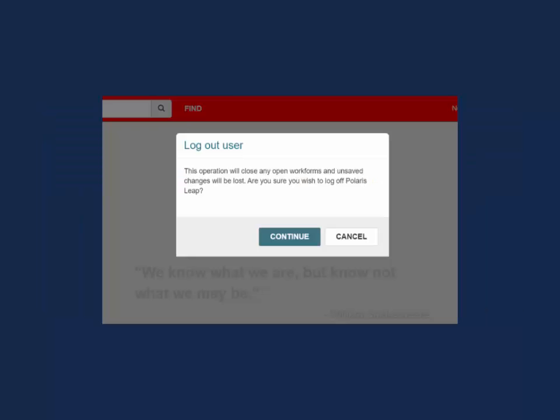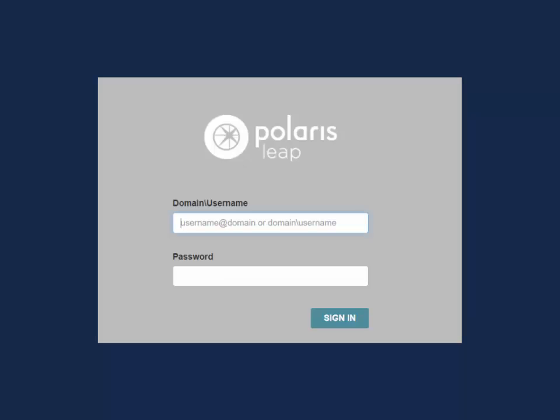Leap will also remind you to save your work and close out of any records. Click Continue to confirm. You're now logged out of Leap and it's ready for the next staff member to come log in.